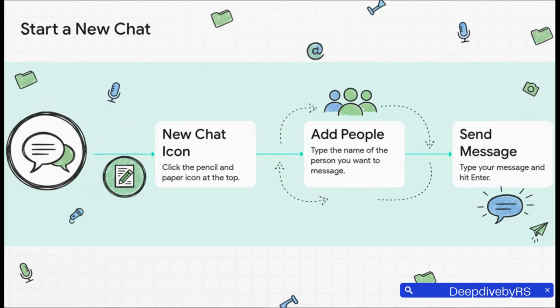And yeah, starting a chat is about as easy as it gets. You find that little new chat icon, type in who you want to talk to, write your message, and boom, you're done. It's built to be fast and totally seamless.